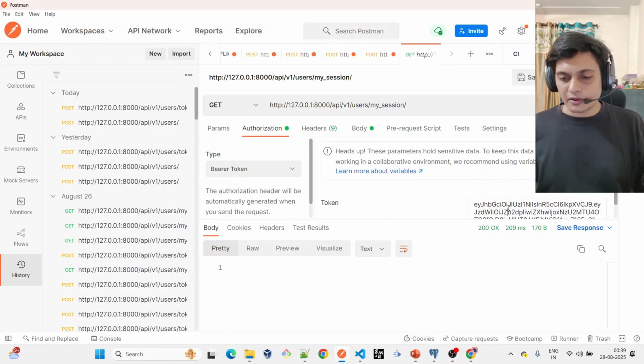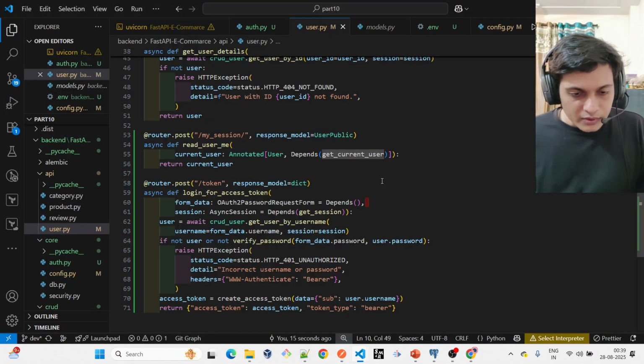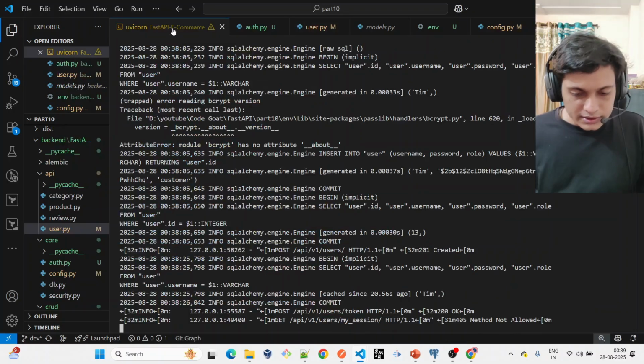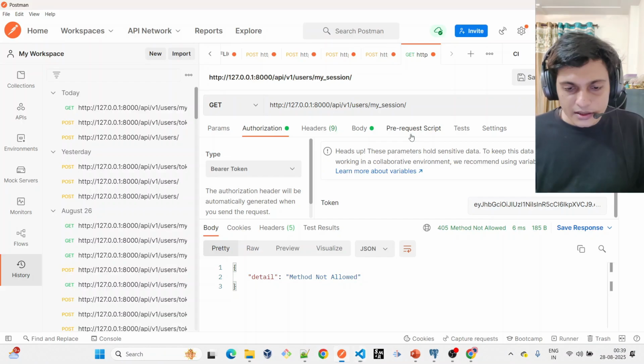And after the bearer token, I need to provide the complete token here and just hit the send button. Method not allowed. Let me check why, if I'm doing something wrong. Let's see the logs. Method not allowed, SQL commit.